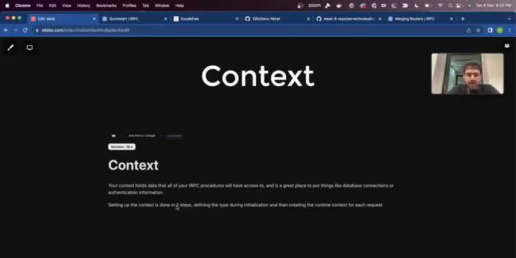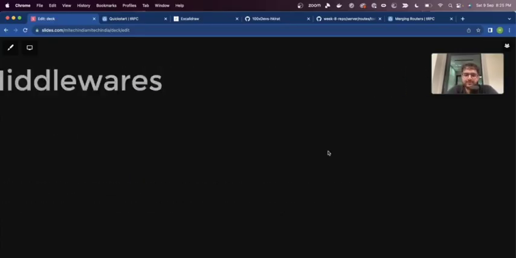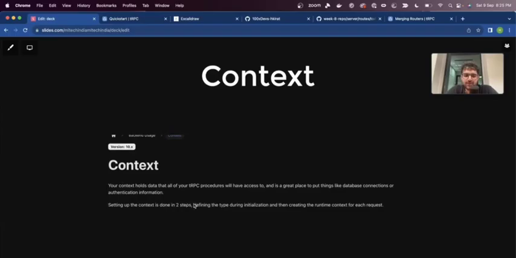Setting up the context is done in two steps: defining the type during initialization and then creating the runtime context for each request. It is a two-step process to create a context. Step one is during initialization, define the type of the context. Step two, during the runtime, create the runtime context. So let's focus on step one here.